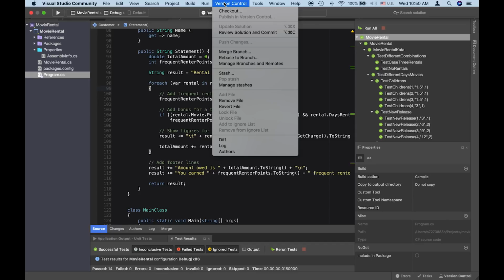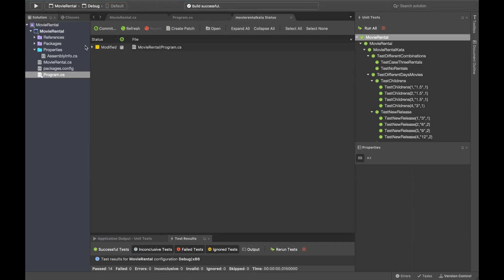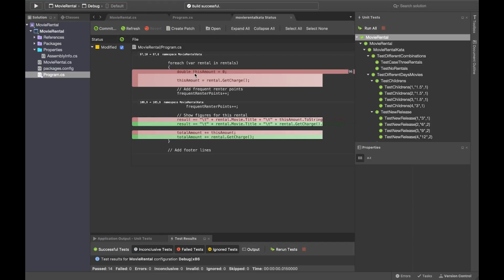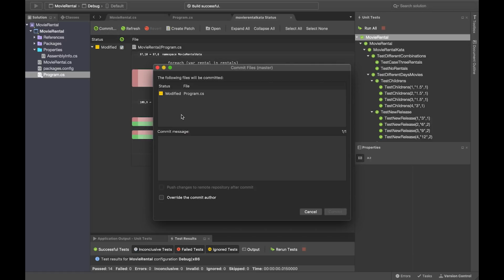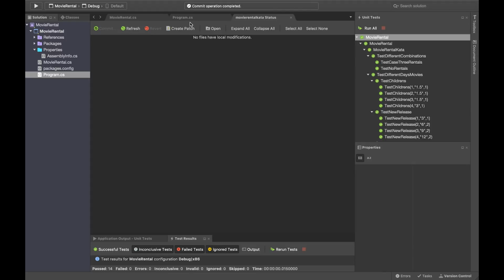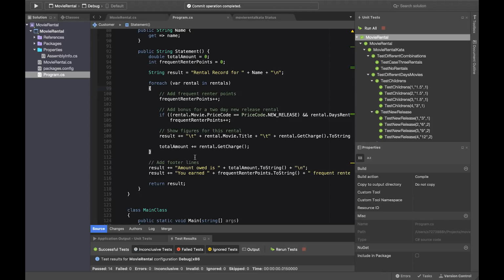So let's do a version control, review the solution, and commit: remove the variable thisAmount and just call getCharge directly in our function. And then we just commit. So now we've done that so far.